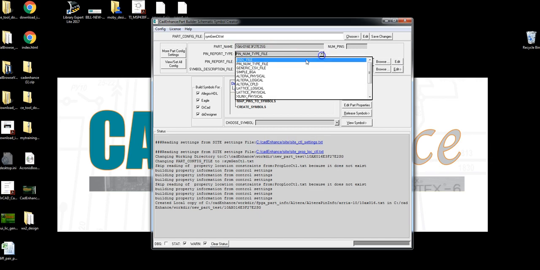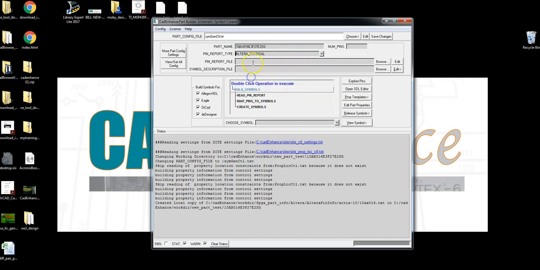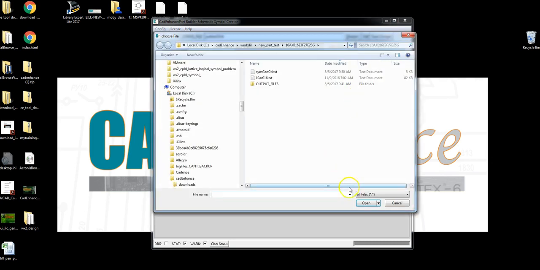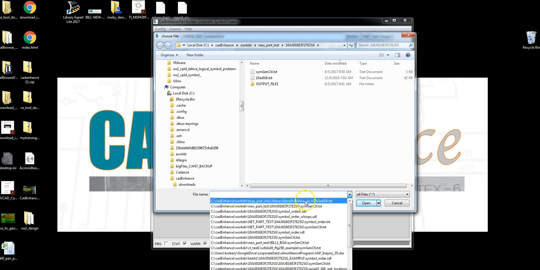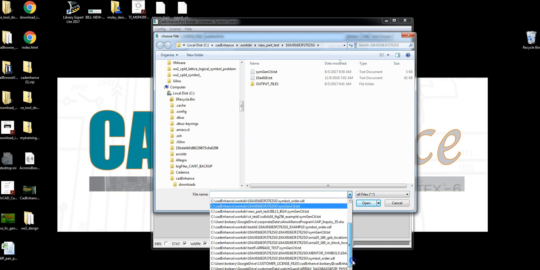We set the pin report type to Altera Physical. For this flow, we need a special package file available for download on the Altera Intel website, which describes the pins of the part. We will use this as the pin report file. The file is named 10AX160.txt. This pin file contains the pins for all 3 of the packages that Altera offers for the GX160 part.